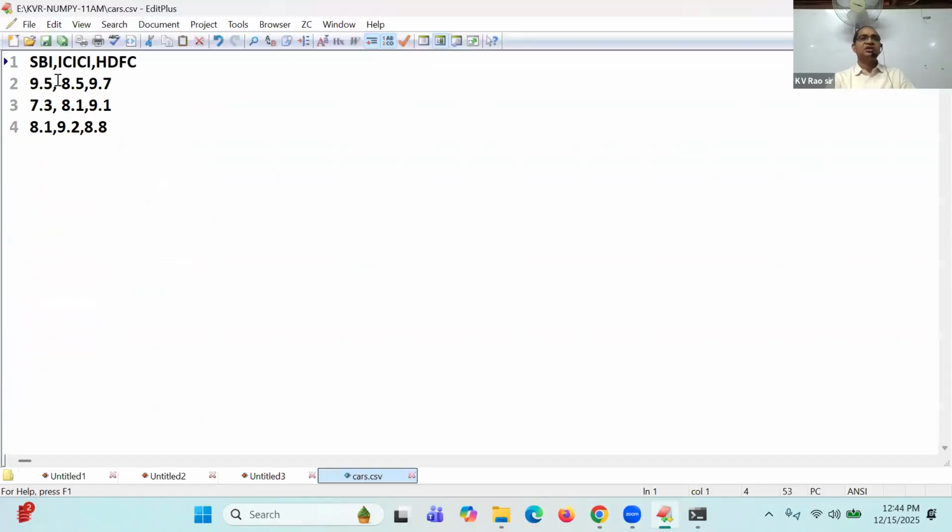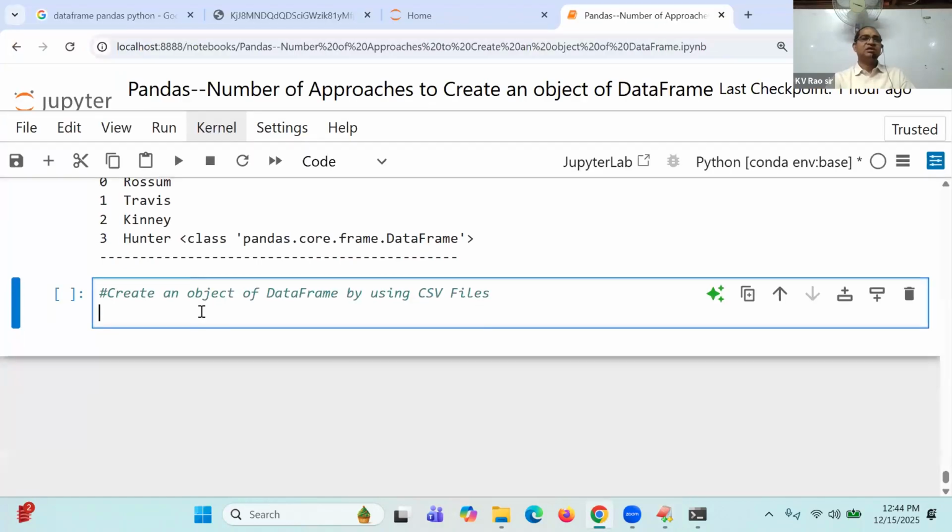So these are the values, available like this. All these values are available like this. Let us save this and go to this place.